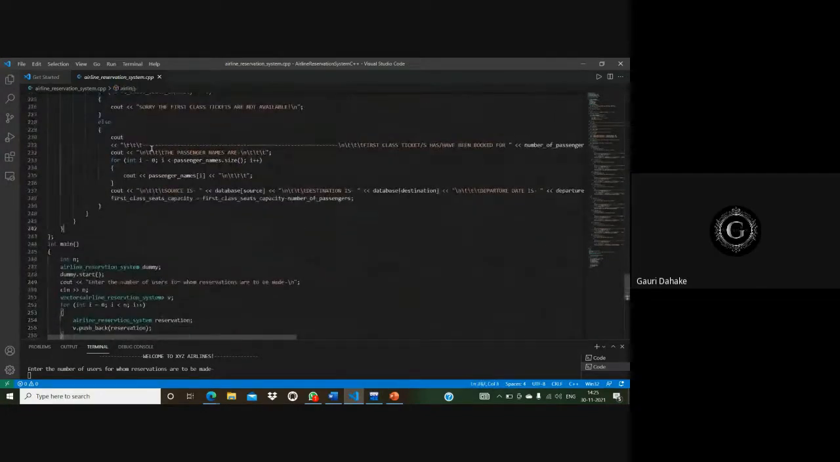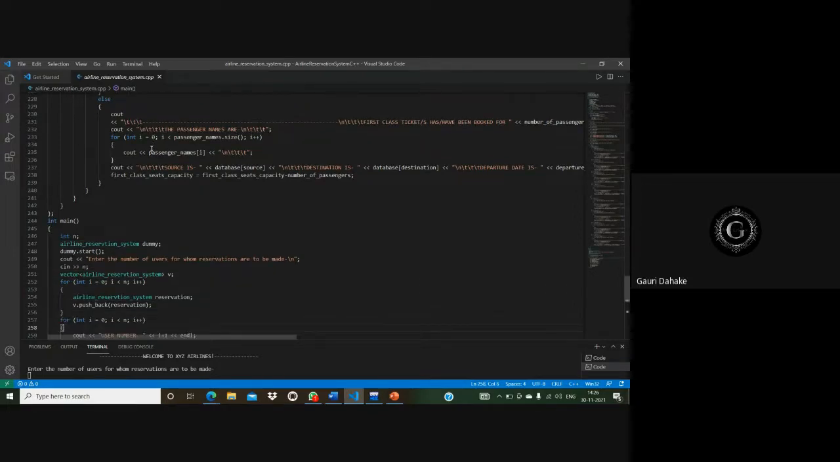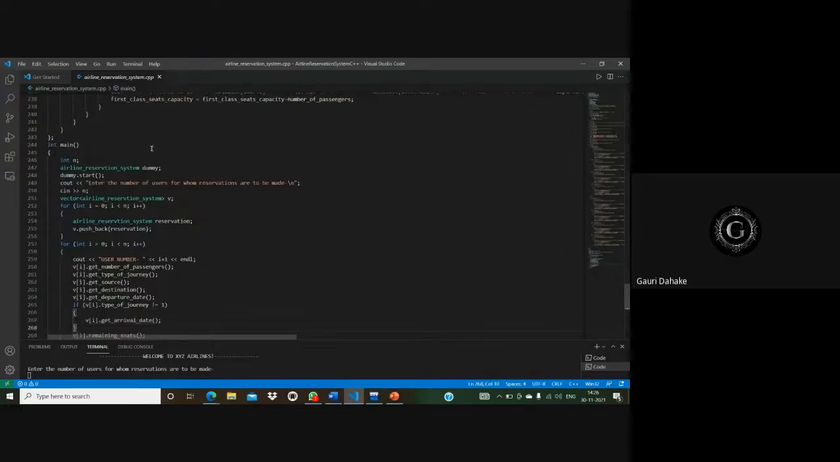Then finally, this is the main function which will make objects and then call the reservation system class. So I've made a dummy object here which will call the start function of the class, and then I've taken an input for the number of users for whom reservations are to be made, and then I'm storing them in a vector of type airline reservation system, and for each object of that class, I'm calling all the functions by which the booking is to be made.